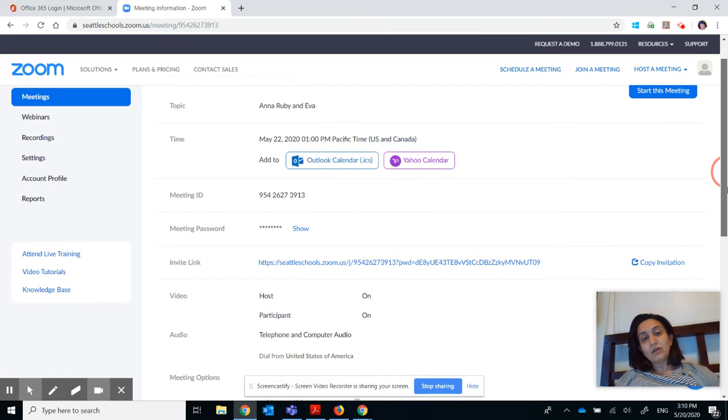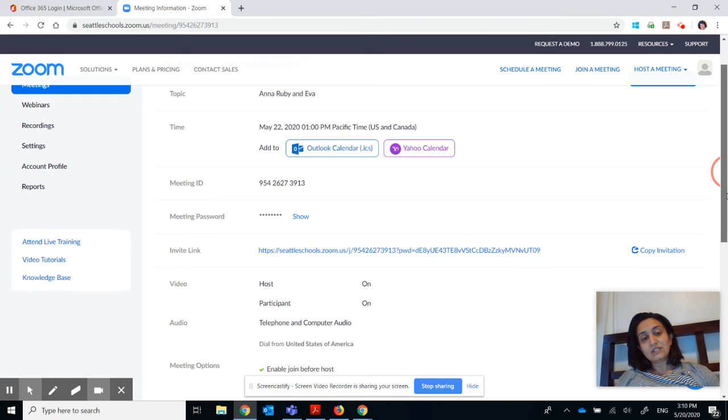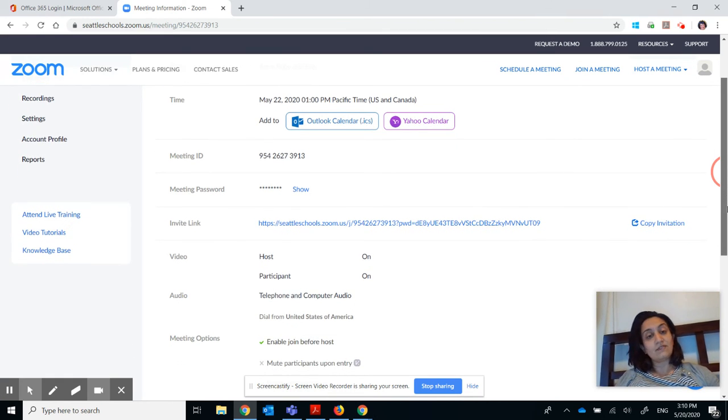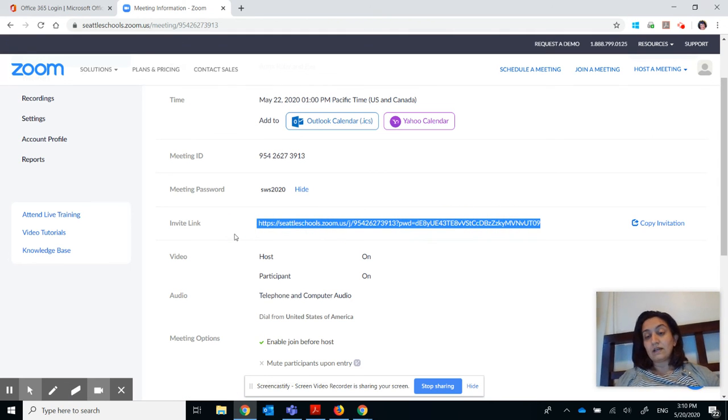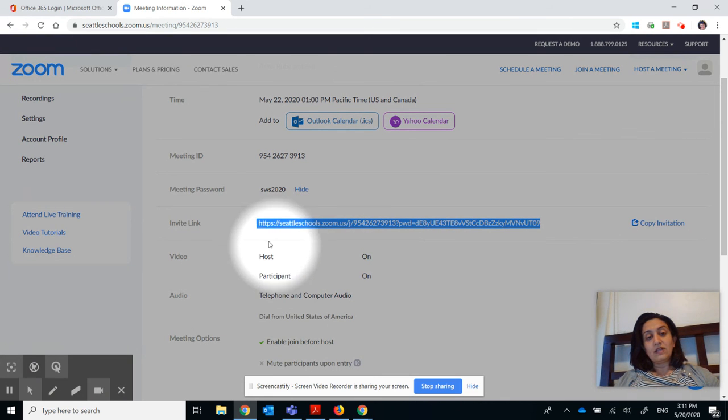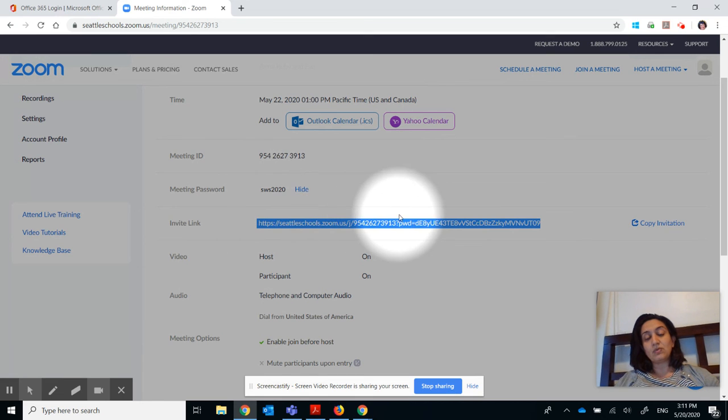So then what you need to do is send it to your participants. If you have a student email list, you can do one of two things. You can copy this link and post it into Schoology, in the sidebar where you schedule events. And when you do that, make sure you include your meeting password. Include the link and the meeting password when you're scheduling something in Schoology.